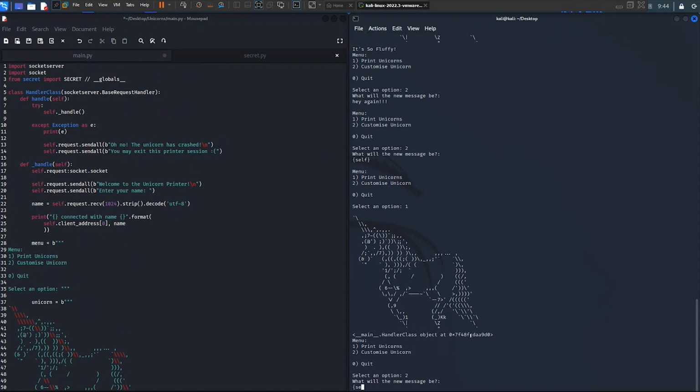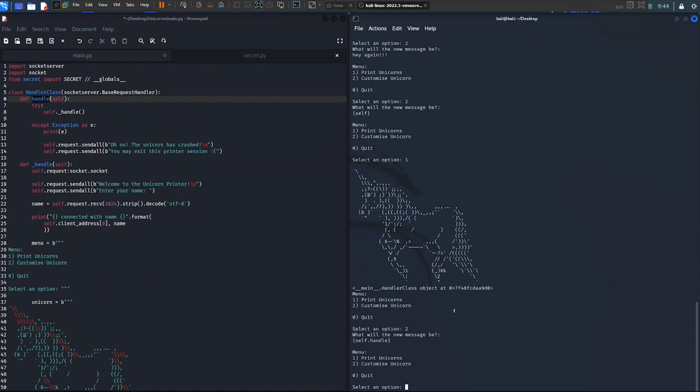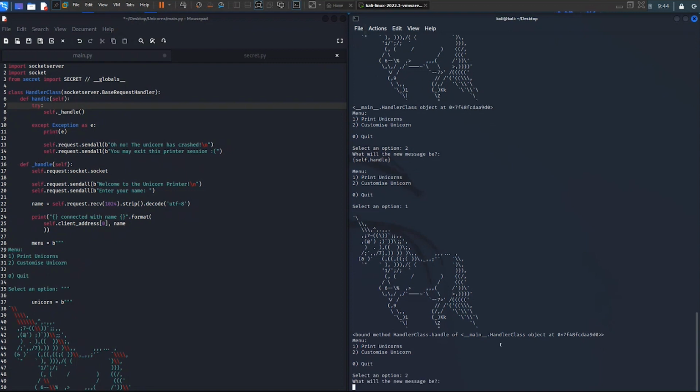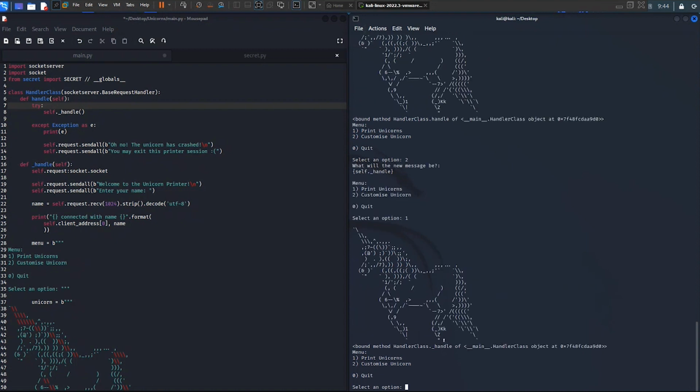So actually, I can call the things that are defined within this Handler class. Let's say I call handle. So if I do self.handle and print it, you see that it is pointed at this actual function here. So it's the handle method of the Handler class object. And what we can do is also query this other function. It's the same result, but it's just this function instead.